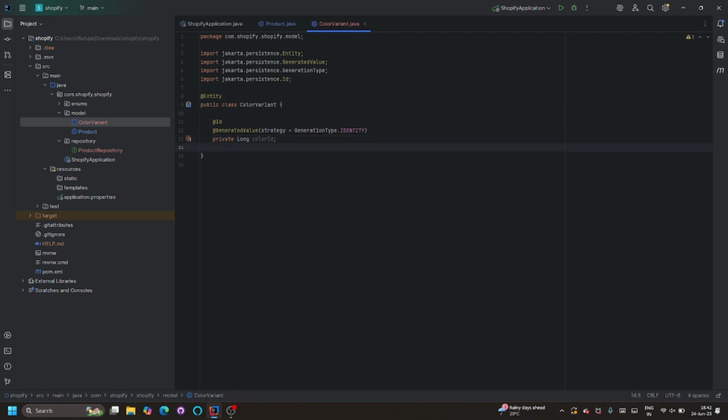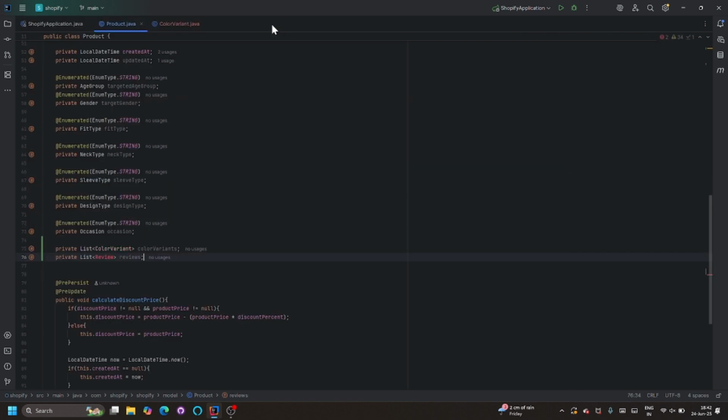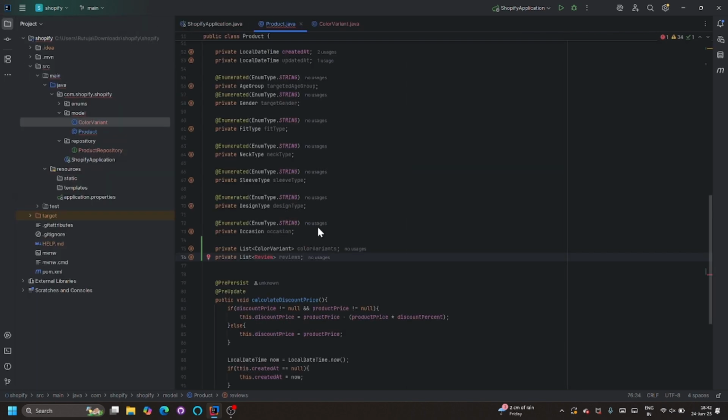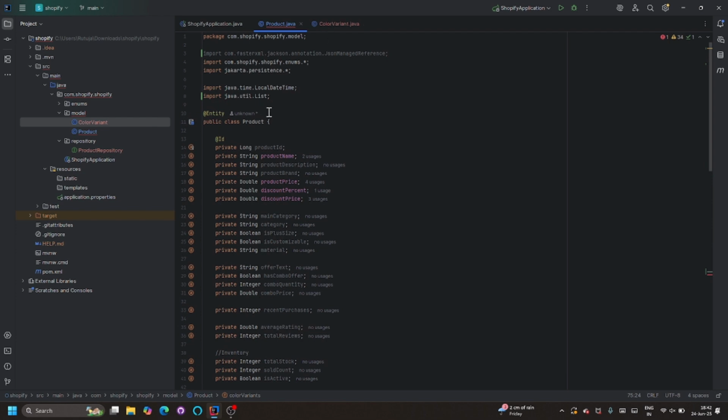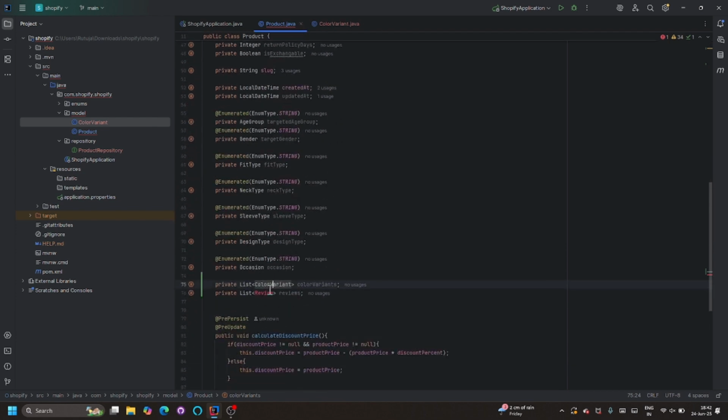After that, we need a color name, right? Each color will have a particular color name. So let's say private String colorName. After that, what more do we need? See, if we come back to our product, okay, so ColorVariant has been imported here. And from where has it been imported? Okay, yeah, it is in the model package only, so no need to import.